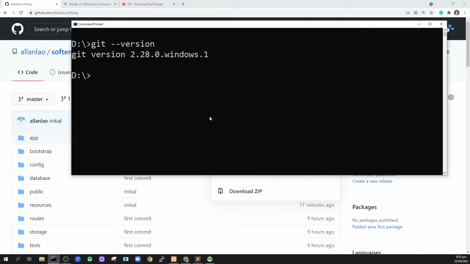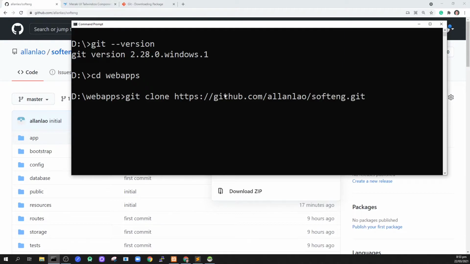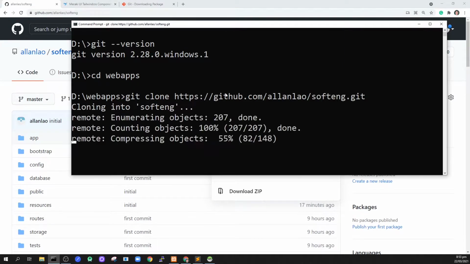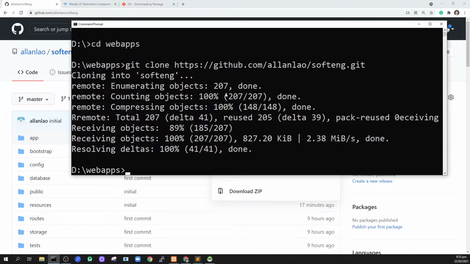I want to clone this inside the same folder that I'm using. It's in cd webapps, where all my applications are stored. So I would say git clone and then paste the URL, and press enter. Right, so we're done, as simple as that.